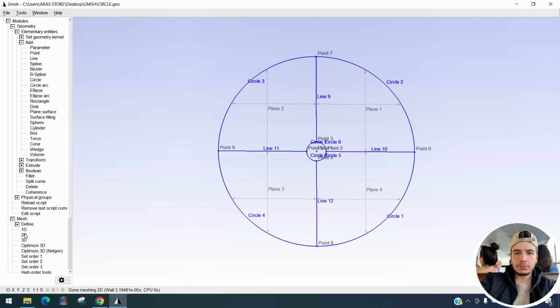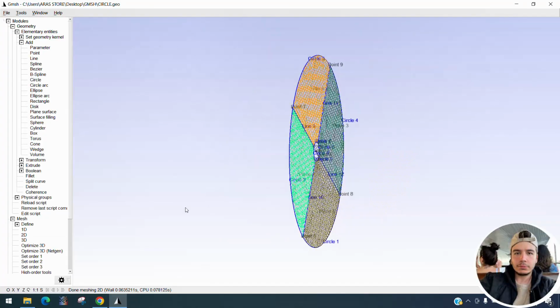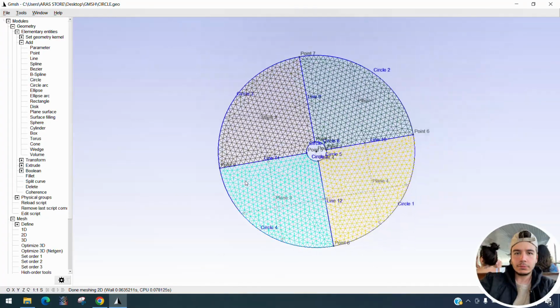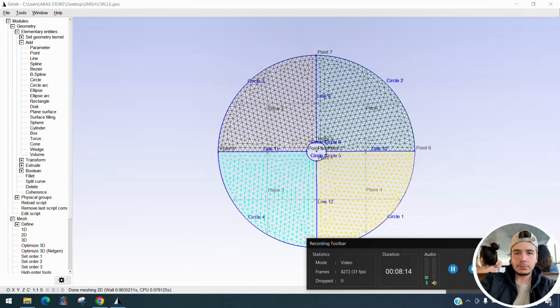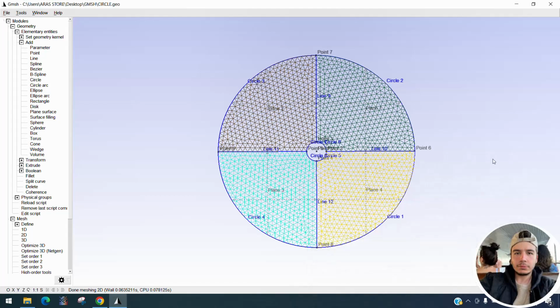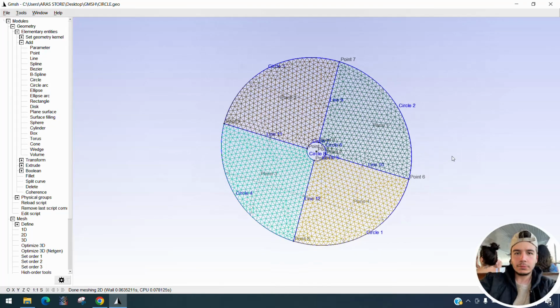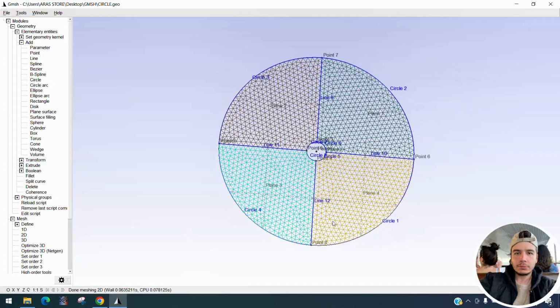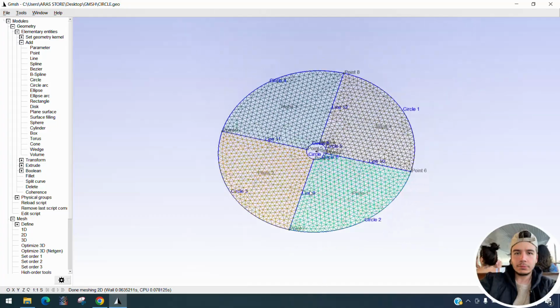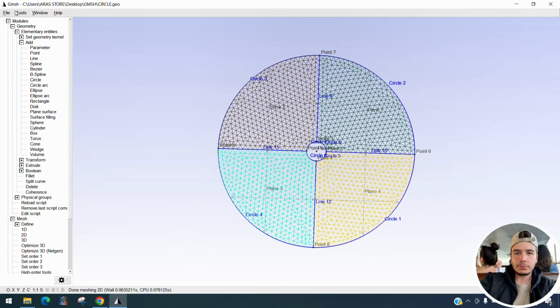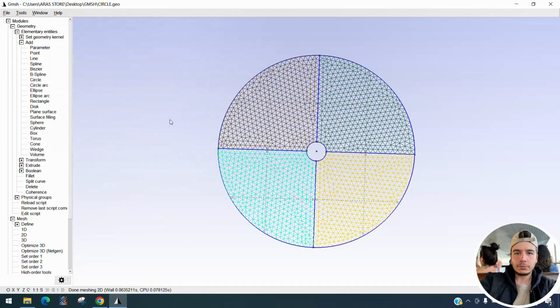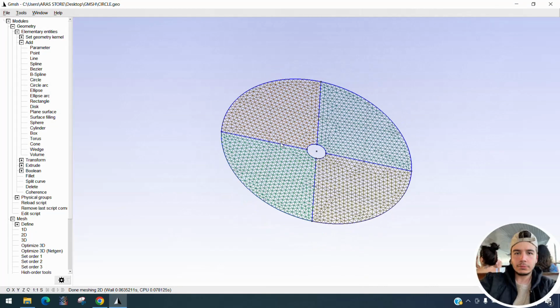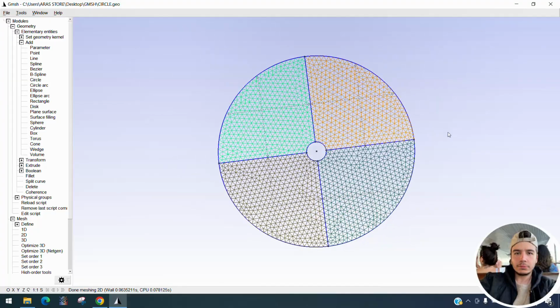Okay, now we should be ready to generate the 2D mesh. Okay, that's it. That's a very random mesh. So what I want to do is, let me check some. Okay, so right now, this is done. It's pretty cool. Let me get rid of the point labels, the names, and so on. Okay, that's done.